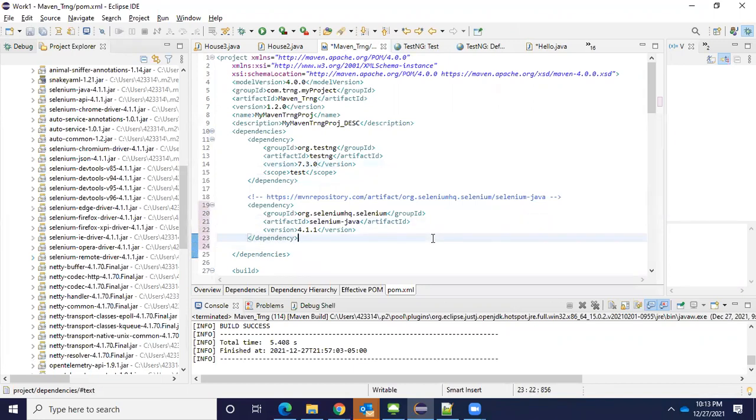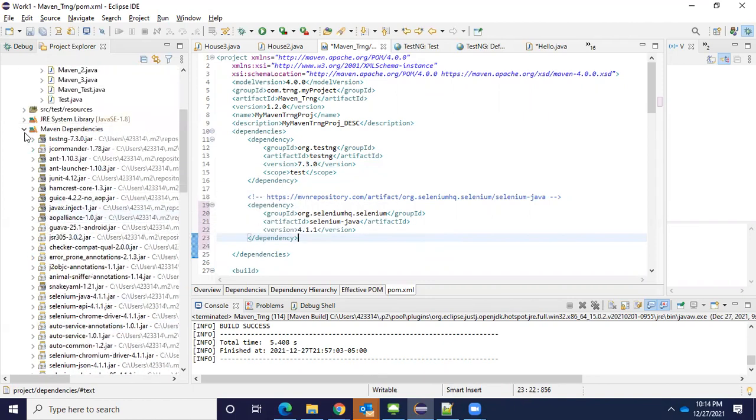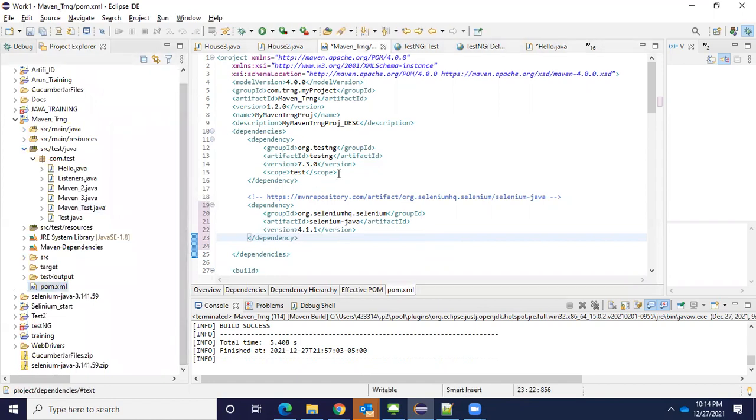It is used to automate the browsers. Okay. What will happen in your project? What are you going to do with this? It automatically downloads whatever versions of Selenium Java. Versions of Selenium Java means it will download the multiple versions.